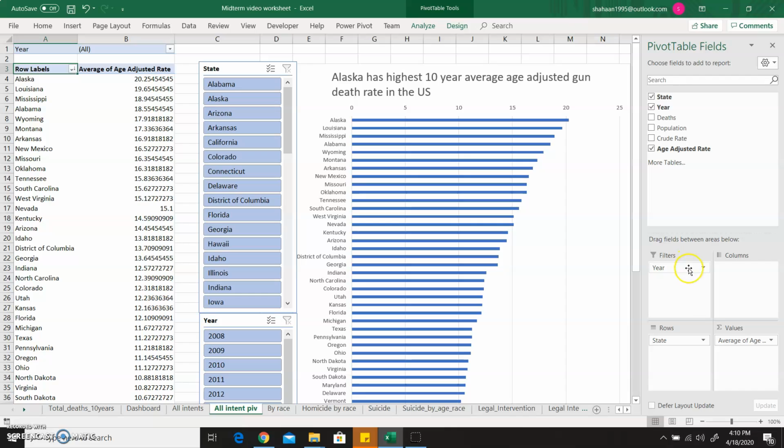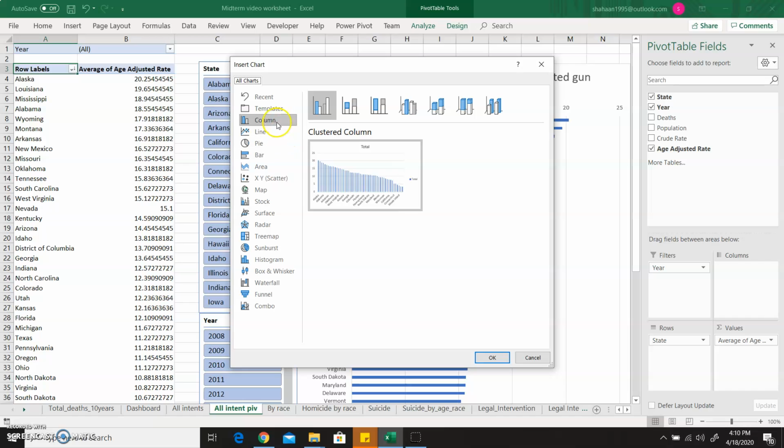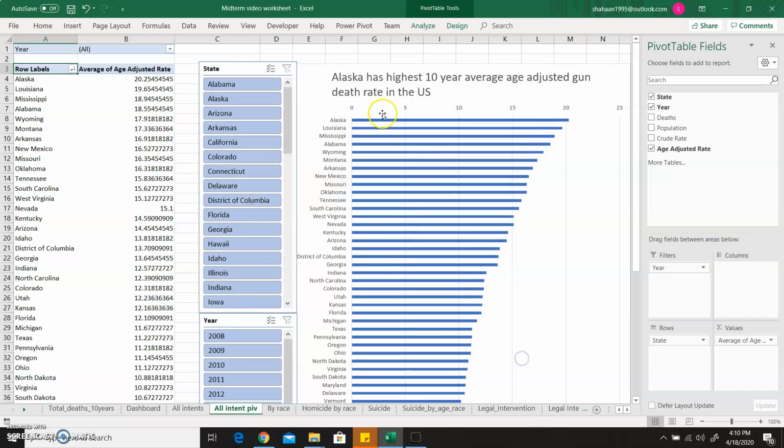And I wanted year to be in my filters, state to be in my rows, and the average age-adjusted rate in my values. Now, this would have given me this table, but not this chart on the right. So to get this chart, after I had already gotten this table, I would go to Insert, Recommended Charts, and then click column chart, or I mean bar chart, sorry, and hit OK, and it would have visualized this chart for me.